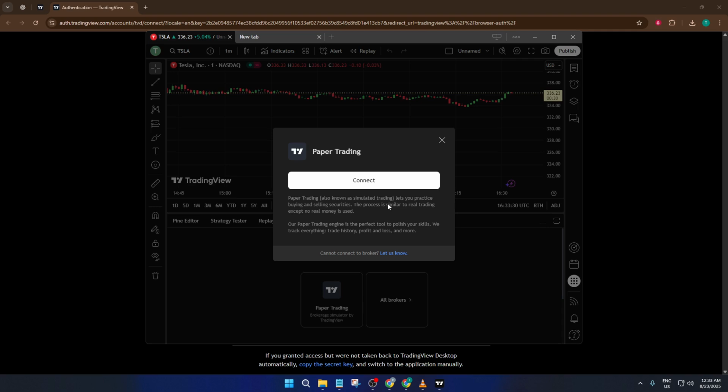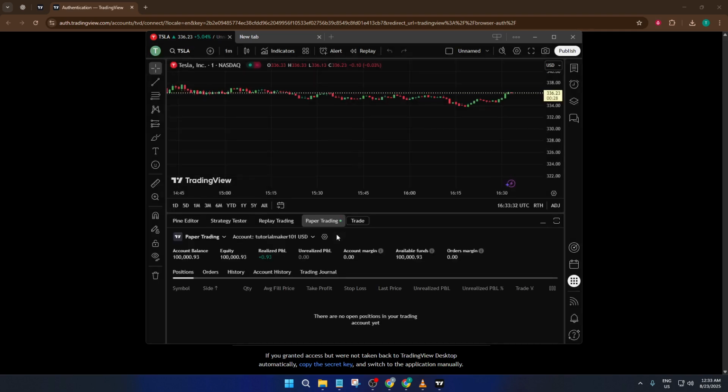Click on the paper trading option, then hit the connect button. If this is your first time, don't worry, TradingView will guide you through a quick connection setup and you'll be ready to go in no time.